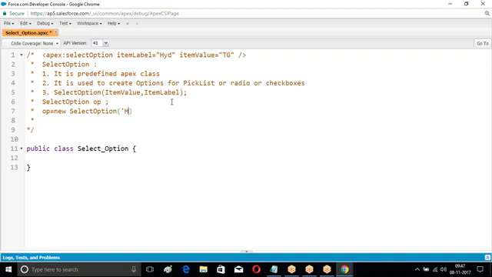What is the above example? Item value, item label. This is how we are creating it. So we can create the option programmatically using a class called SelectOption. What is SelectOption? It is a predefined FX class which is used to create an option for it. Now let us see how to work on it.